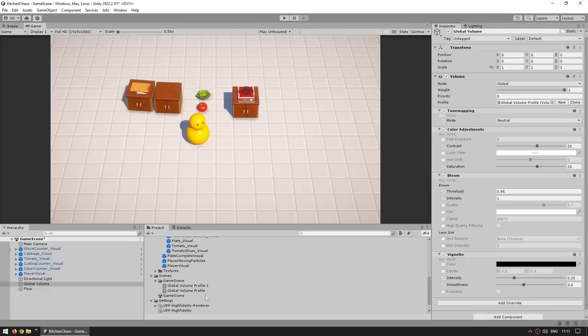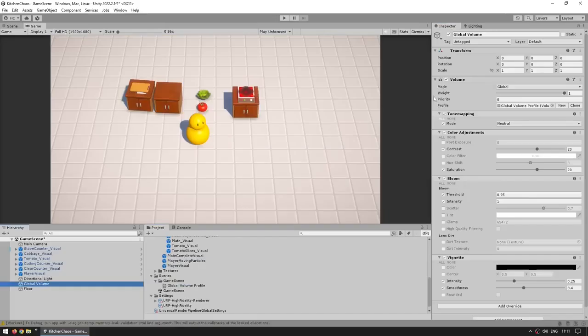Personally, I'm quite happy with how this looks, so I'm going to be using this one, okay? Again, you can enable and disable the volume game object to see quite the big difference that post-processing makes. If you ever want to make your game look quite a lot better, always make sure to add some post-processing. Alright, so like I said, this looks really good. I like it.